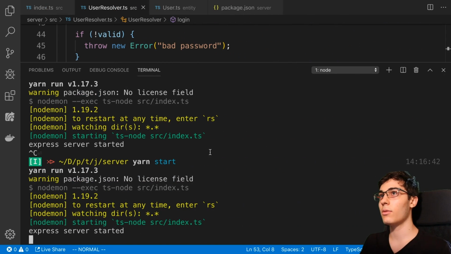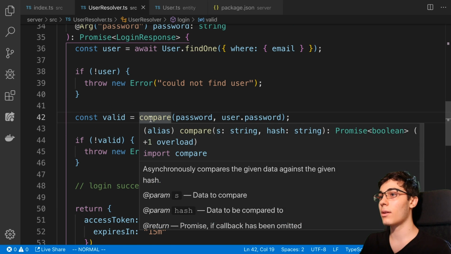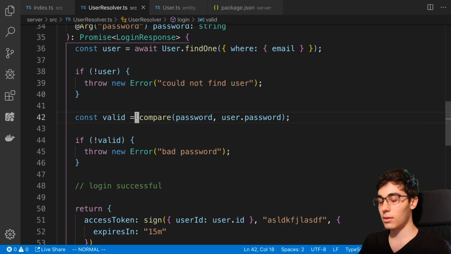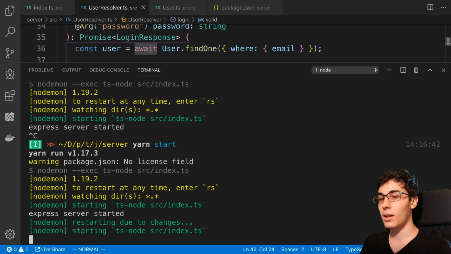So let's go back and see what I did wrong. And I see my error immediately. I just forgot to await compare. So if we hover over it, we can see that the compare should return a promise. So we'll give that a save. Now let's try this again. Wait for our server to start back up here.